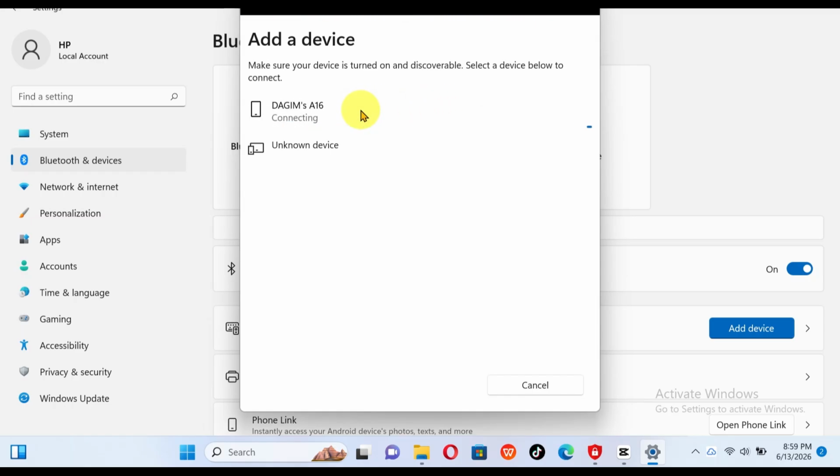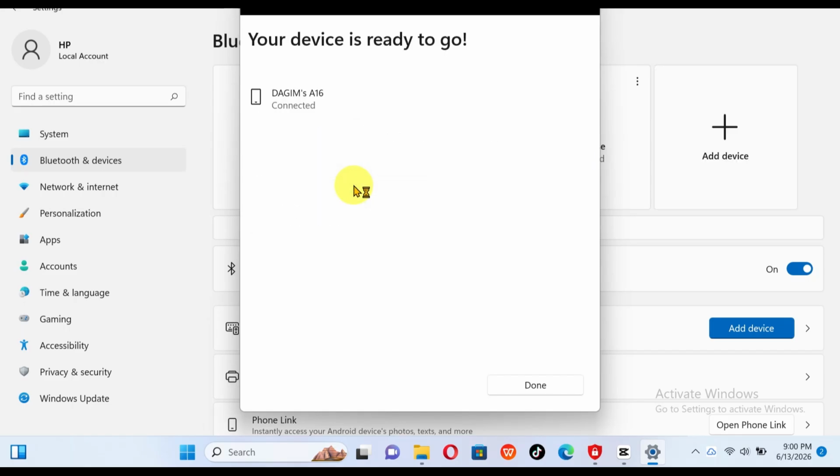If prompted, confirm the pairing code or click Connect. Wait a few moments while Windows completes the connection process. Once connected, you'll see a message confirming that your device is ready to use. You can verify the connection by checking the Bluetooth devices list in Settings. If your device doesn't appear, make sure it is still in pairing mode and try searching again.